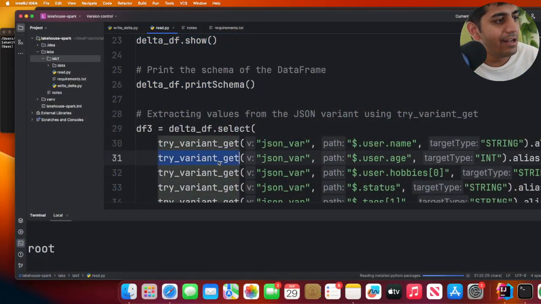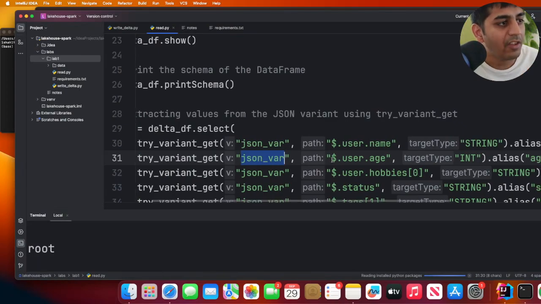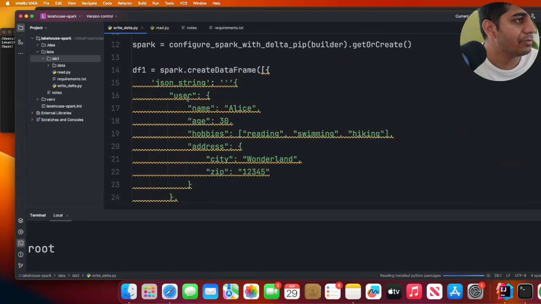So in the JSON, if you want to access any field, you have to use try_variant_get. That's a function in Spark that you want to use. So try_variant_get, you provide the column that we have, the JSON var, and the path. The path is usually, you say, in this JSON, I am looking for a user object, and inside that, I want you to get age. So let me show you if this makes sense.